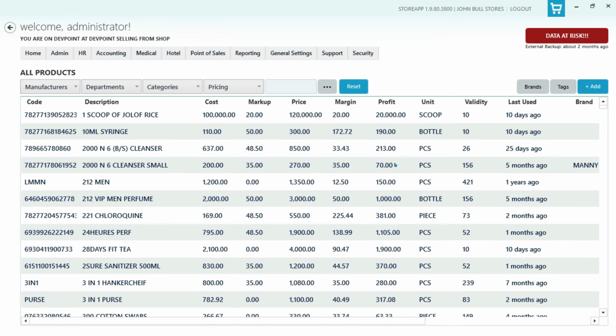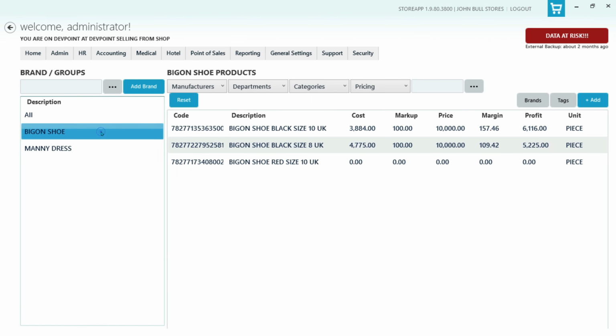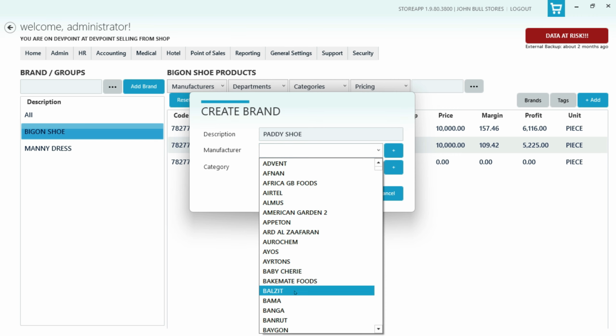So let me create a brand. To start managing the brand, once you click on this brand button, that will reveal the list of brands to the left of the screen. So you can add a new brand or select from an existing brand. Where you select an existing brand, you can see all the items that are registered on that brand or that are attached to that brand. So let me click on add to add this new party shoe. So I add party shoe. I'm able to select a manufacturer. Let me just select any manufacturer.